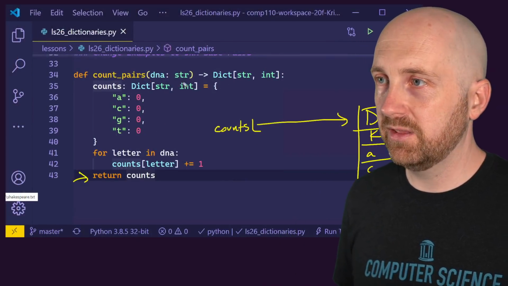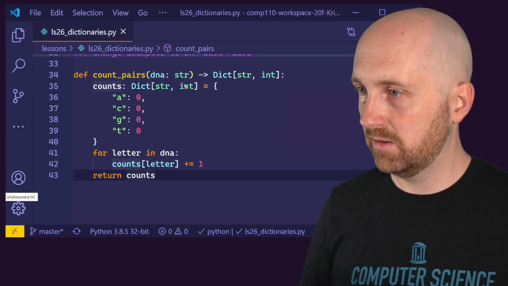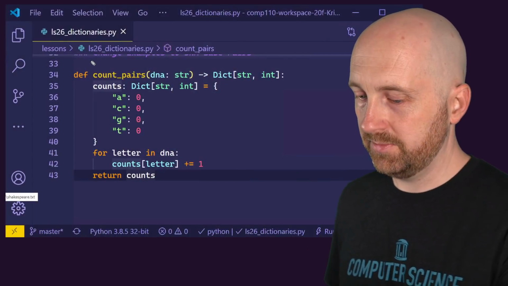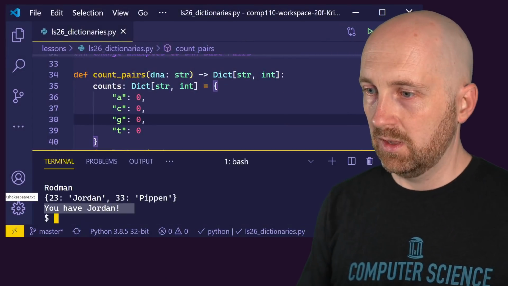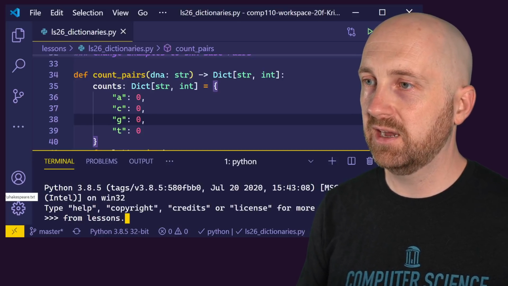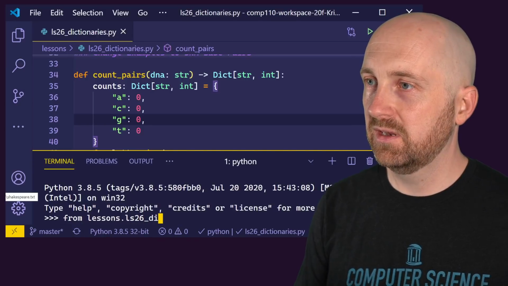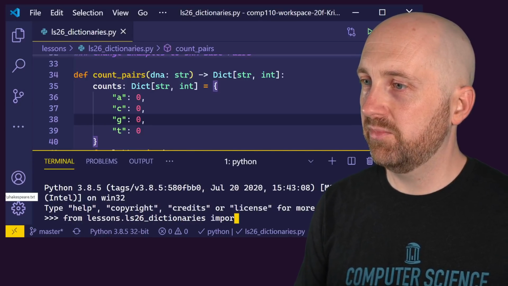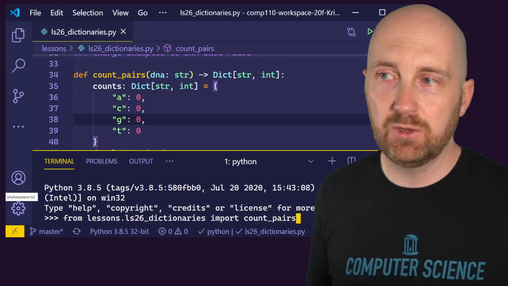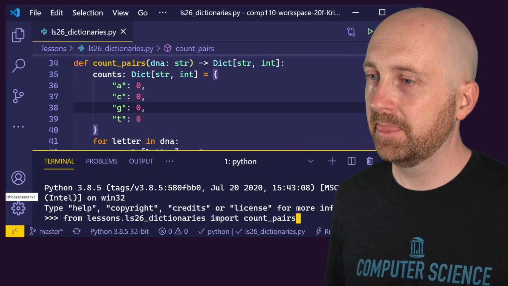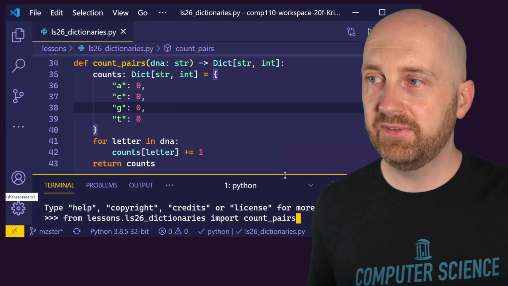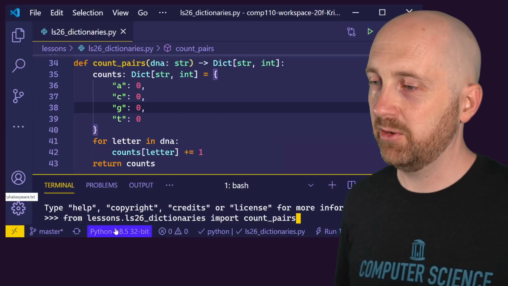All right, so let's try running this and seeing whether or not this is going to work. So I'm going to open up my terminal, and I'm going to begin a Python REPL and say from lessons.ls26 dictionaries import count pairs. Now remember, when we import this in this way, because we didn't use our main if name is main idiom, all of the previous code above this definition is going to run. So we're going to see some output here.